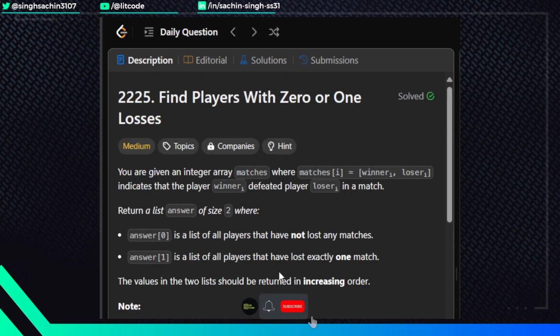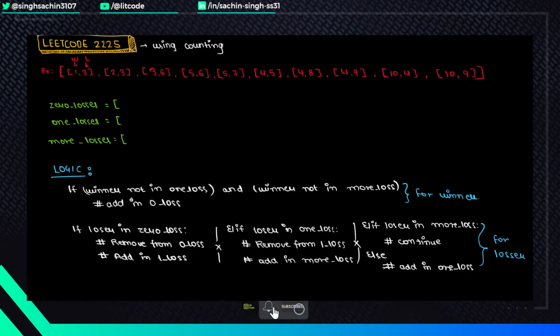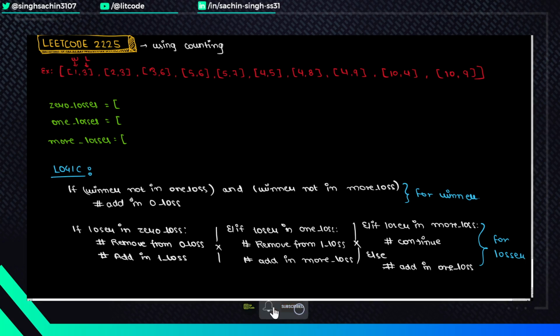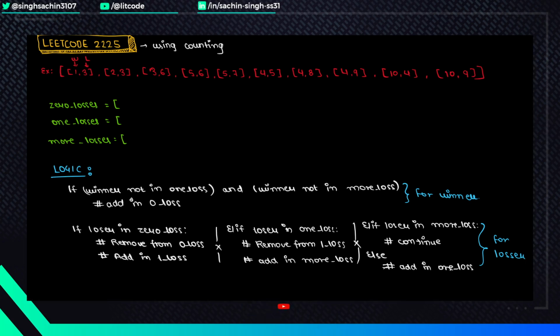So what I'm going to do is think of it as keeping three buckets, and hopping the players from one bucket to another based on the outcomes of the matches. So let's check out the approach. This is what exactly we are going to do. First we'll be using a counting technique, in which we are considering every occurrence of wins and losses for any particular player. And this is the logic which we are going to implement.